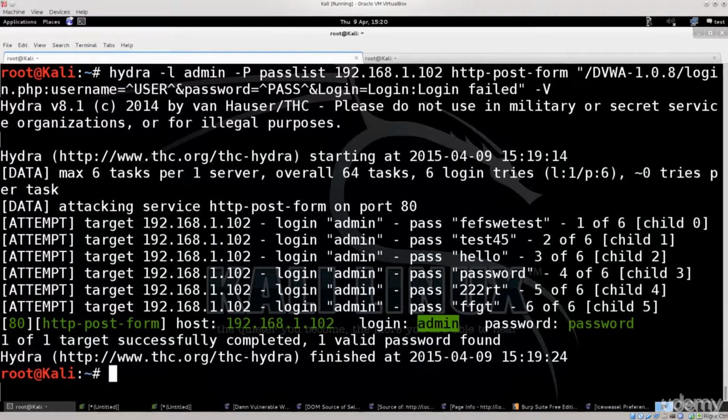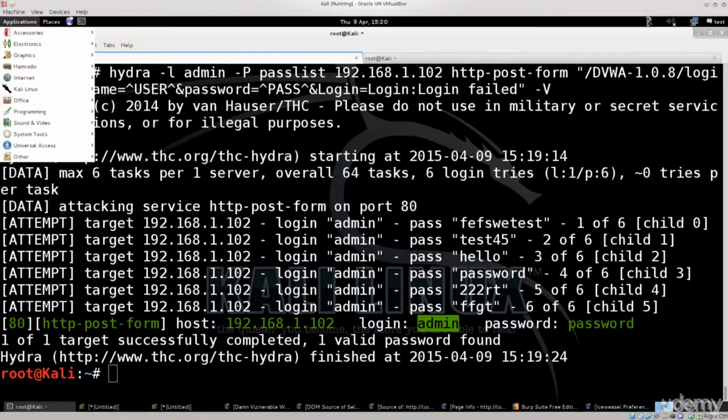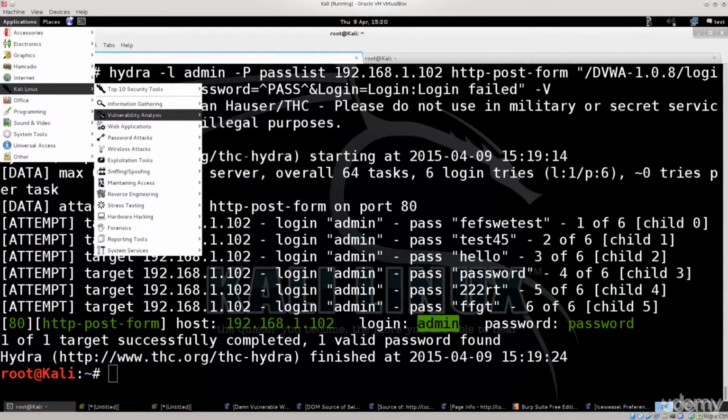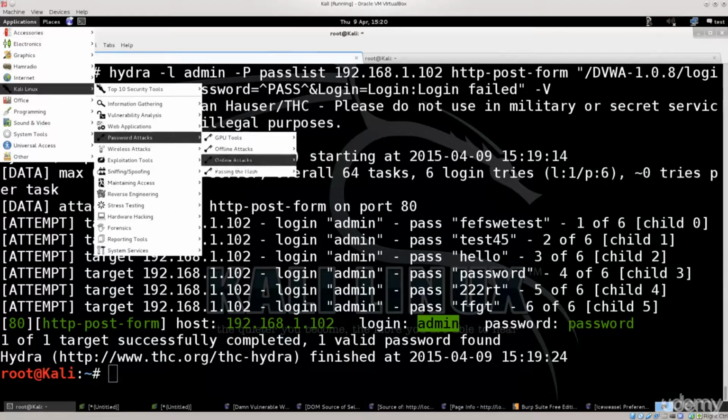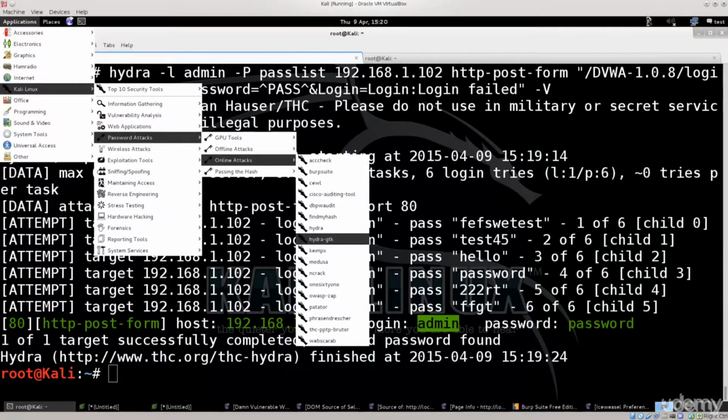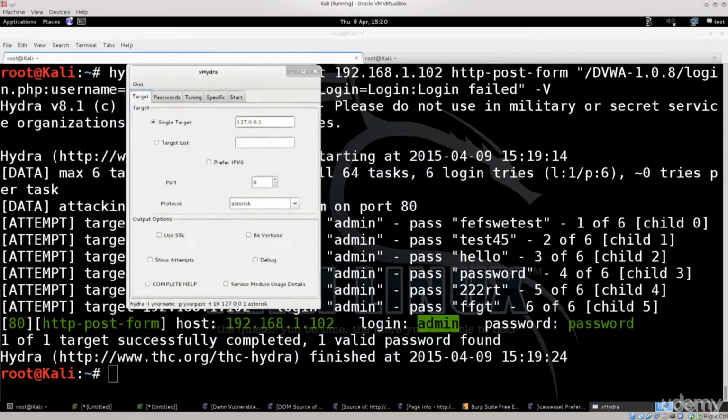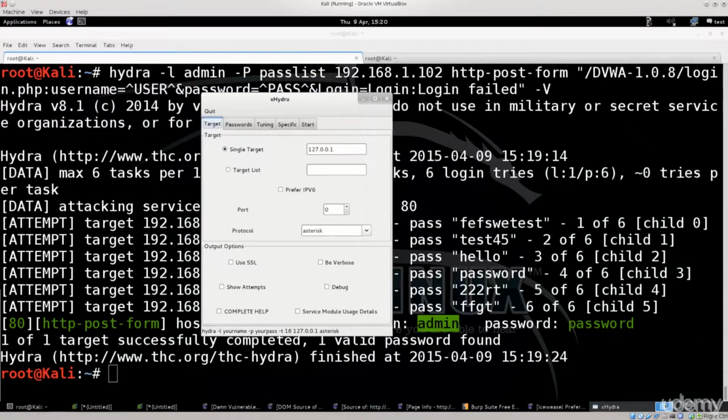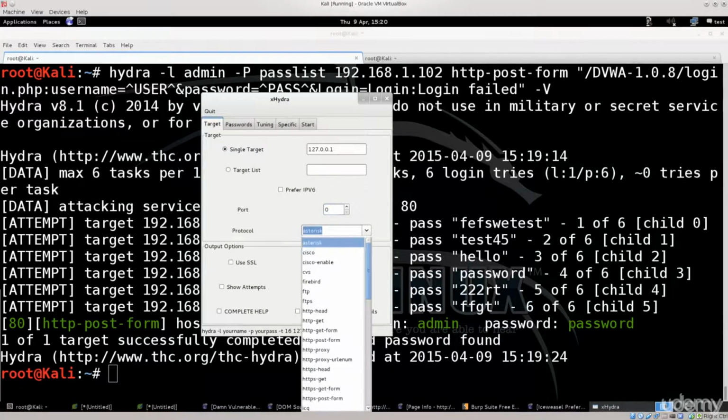Also, I advise you to use this in combination with some sort of proxy or something of a kind. Also, a very nice thing to do is to go ahead and click on Applications, Kali Linux, Password Attacks, Online Attacks, Hydra-GTK. And here you have a graphical user interface for Hydra GTK, just GTK for graphics. Here you can choose like single target, target list, specify a port. You can specify all these things via command line as well. You can specify a protocol here.